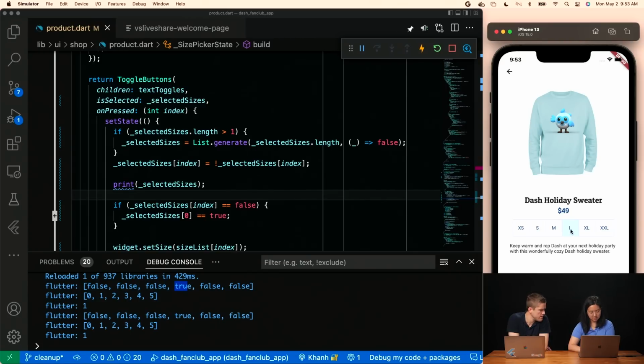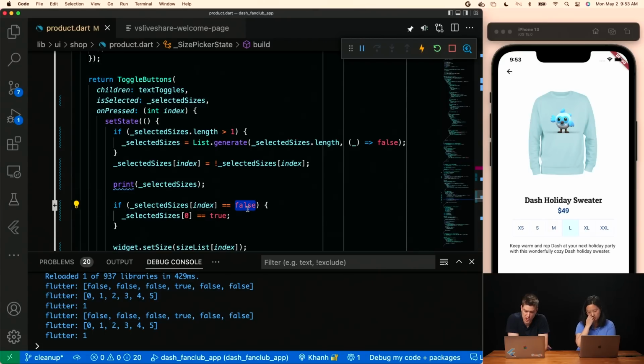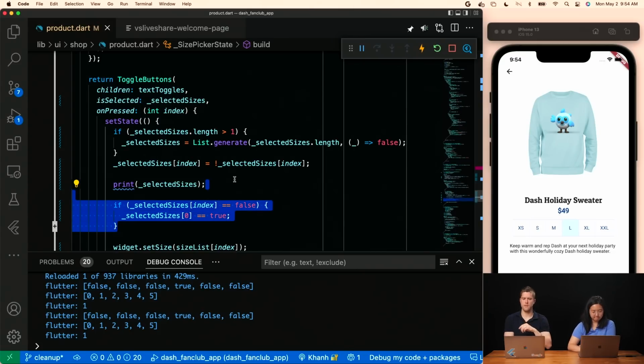Selected sizes. So that makes sense, right? Because if we click large, this first statement sets everything to false. And then in the second line, I see, we set large to true. Yeah. And so because it's true, we wouldn't go into this if statement. That sure is it. So I think zeroing out, there's a couple things we could potentially do.